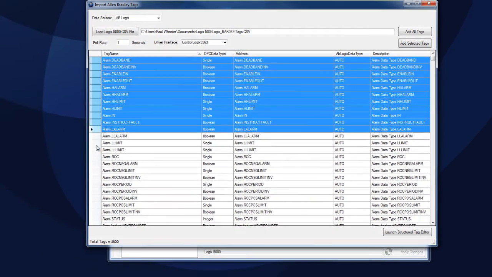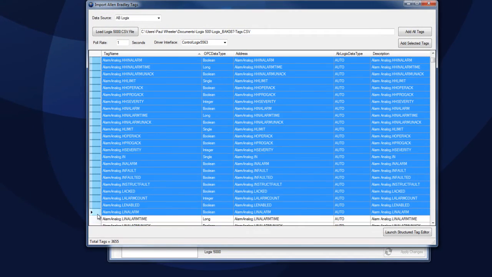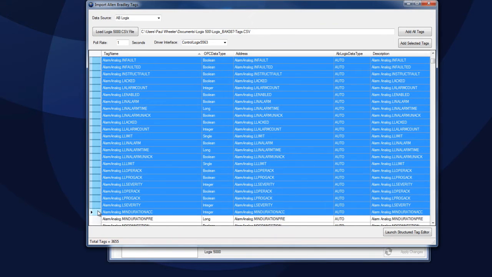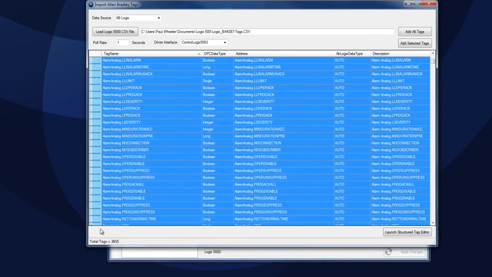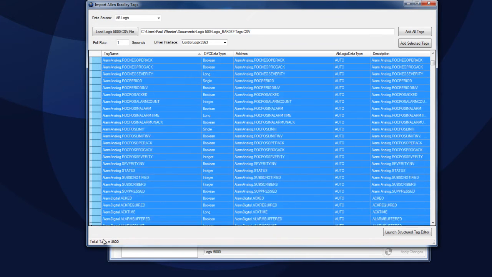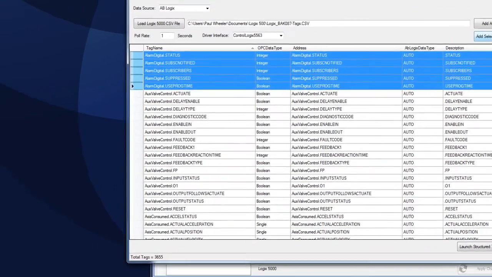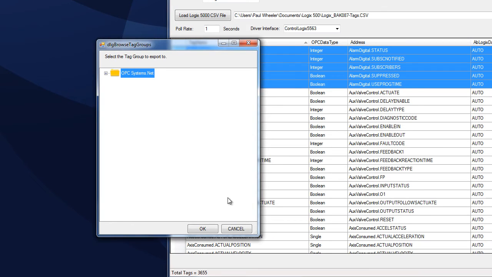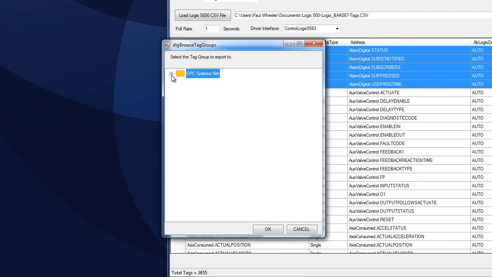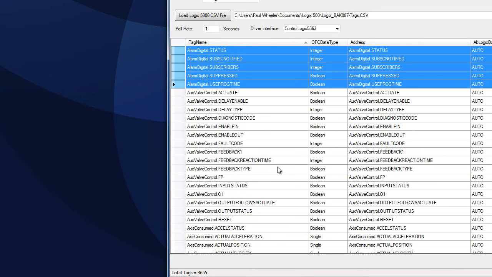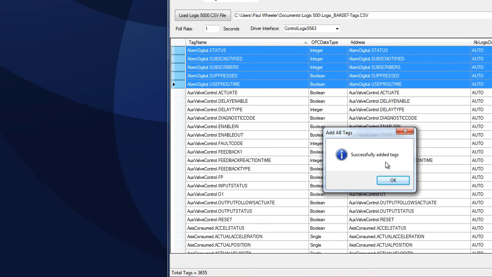Let's select a group of tags. By the way, you can also delete unwanted tags in this interface if you want, just by selecting them and pressing the delete key. Let's add all of our alarm information in here and select Add Selected Tags. This will bring up a browser where we can expand our OPC Systems tree group and pick the group that we want to add them to. I'll select OK, and that's going to import those tags into OPC Systems. You'll see the successfully added tag.